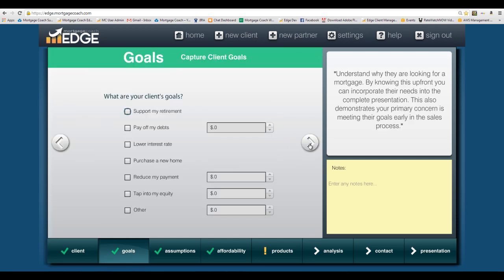And then in the goals, we actually want to leave these unchecked because we're going to use the current mortgage slot for their current home so that we can show them how they can use their current equity by selling that house to move up into another one. So I'm going to leave those goals blank.